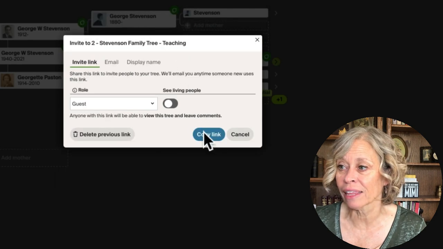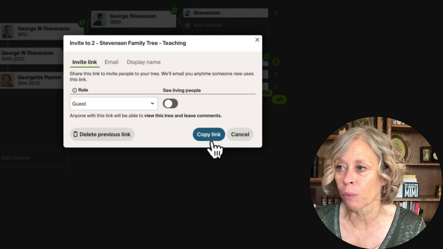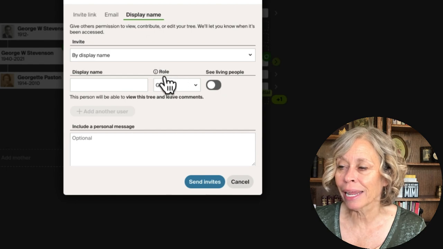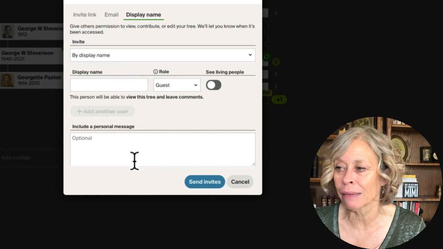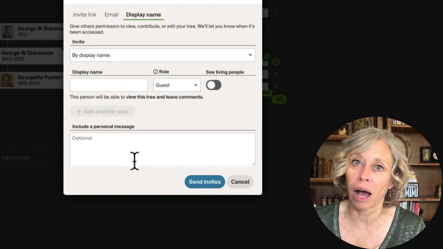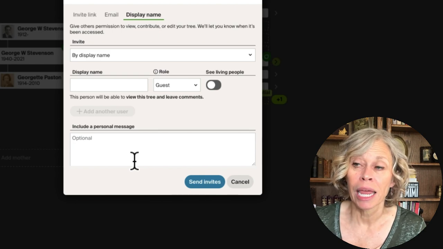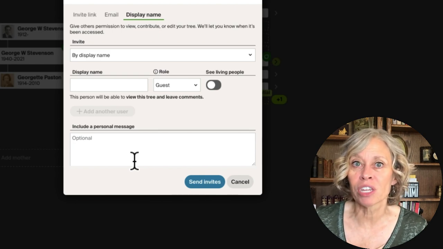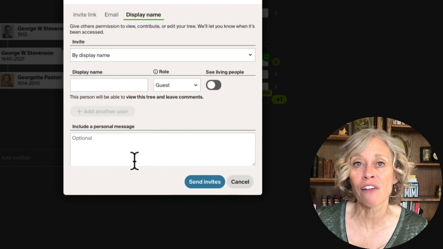Or if you're inviting by link, you just copy the link and then put it wherever you want to put it. The display name works basically the same as the emails. That's how you share it on a computer. Super easy. Now, what if you want to change somebody's permissions that you already have shared your tree with?